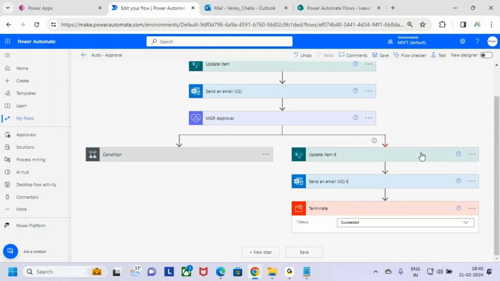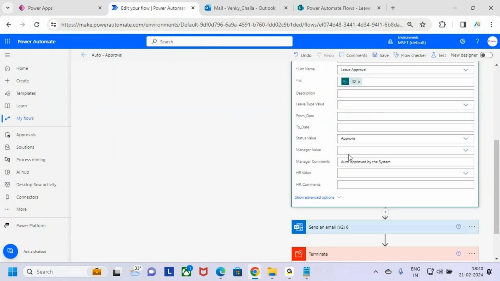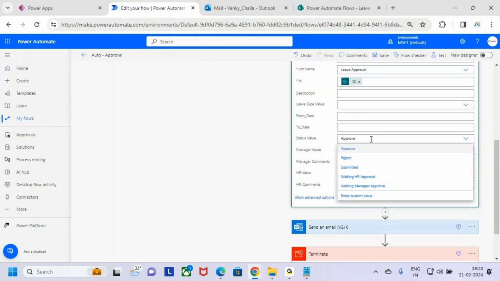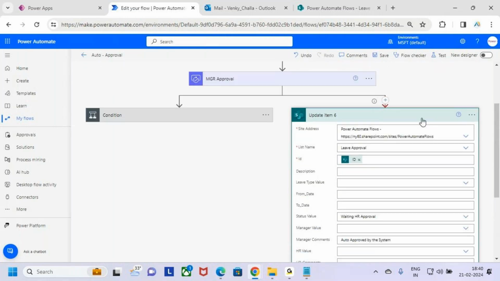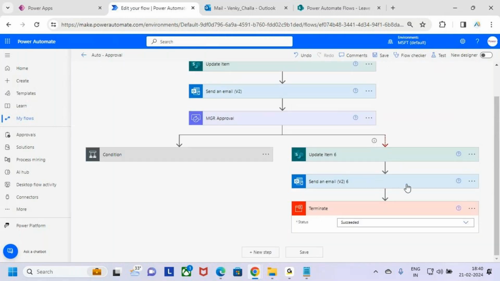So once after auto approve, next what I want to do, guys, let me go to the update. I don't want to directly make the status approved. I want to change the status to waiting for HR approval. So the manager has not approved, it is auto approved. Next, that approval is assigned to whom? HR. So I want to set the status to waiting for HR approval. Next, send an email to the employee, the same mail I want to send.